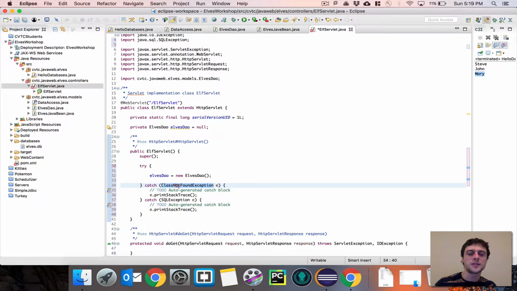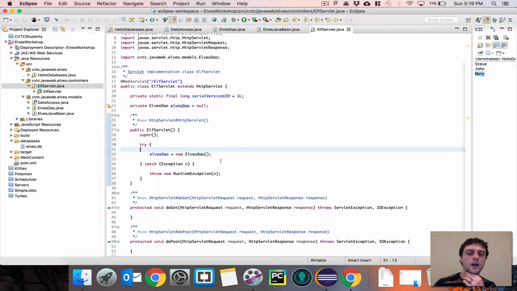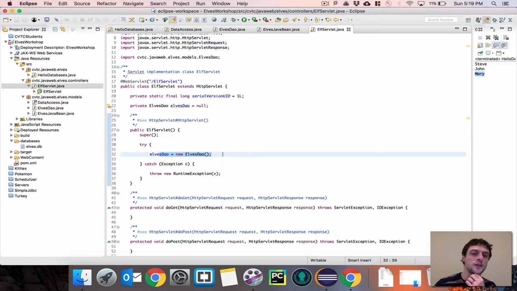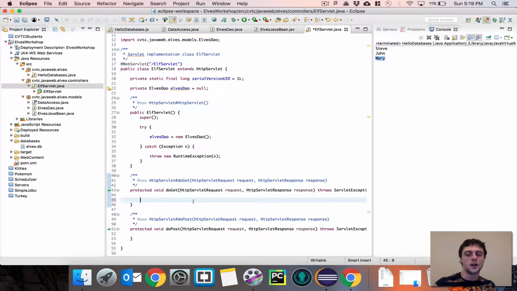And we're going to basically surround this with a try-catch. Again, for each of these, I think I'm just going to change this to exception. I'm going to take a couple of shortcuts here. I'm going to basically wrap any exceptions that get thrown in a runtime exception. So I'm going to say throw new runtime exception, pass that in with e. So again, this will take an exception, wrap it in a runtime exception, and throw that instead. So there we are. That's how we could create our new elves DAO, and we could use that elves DAO in this doGet method.